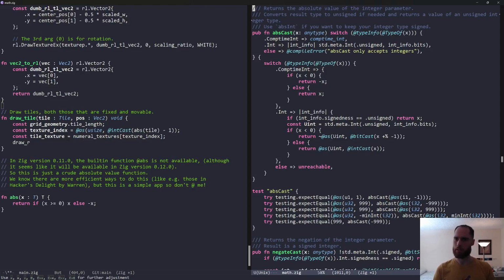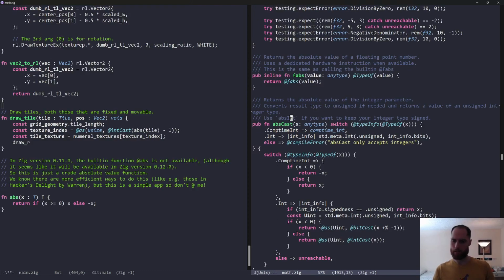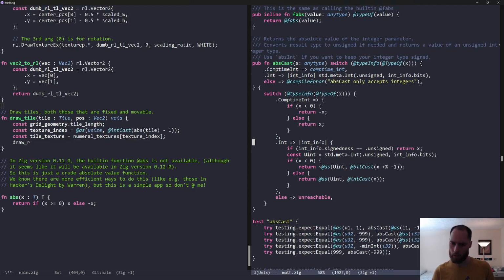Returns the absolute value of the integer parameter. Converts result type to unsigned if needed. Use abs int if you want to keep your integer type signed. No, I don't want that. I think this is what I want. If this is actually going to, yeah, this looks like this is, oh, hang on. We're not using comptime ints here. Yeah, so how does this work?